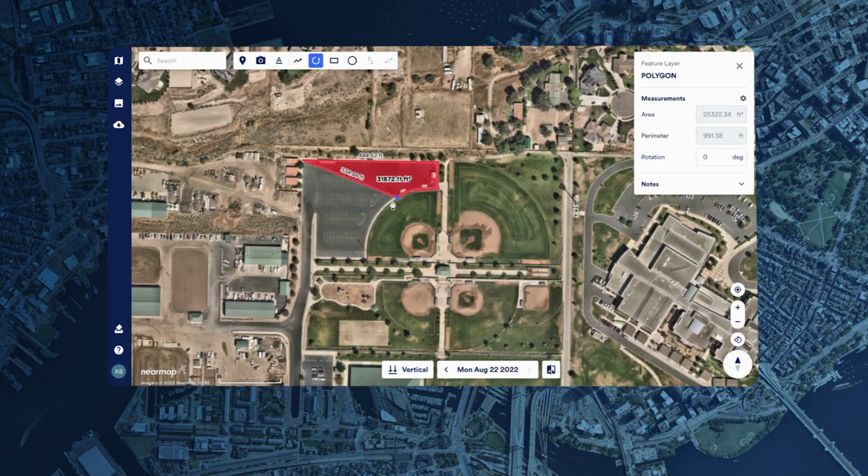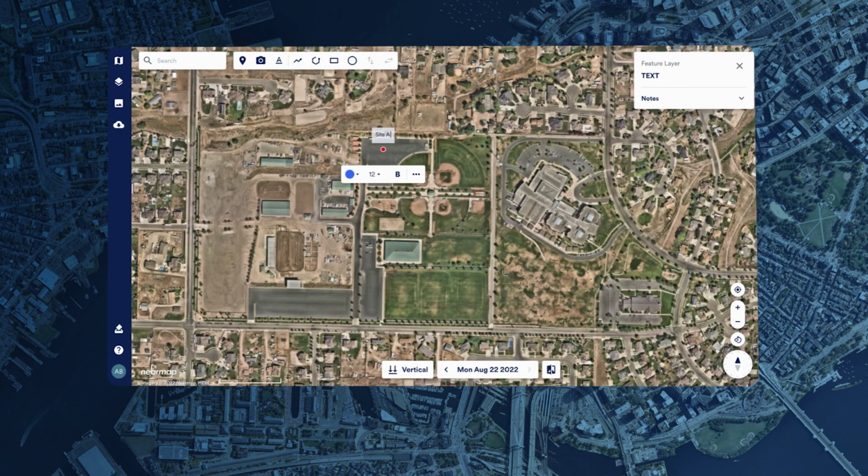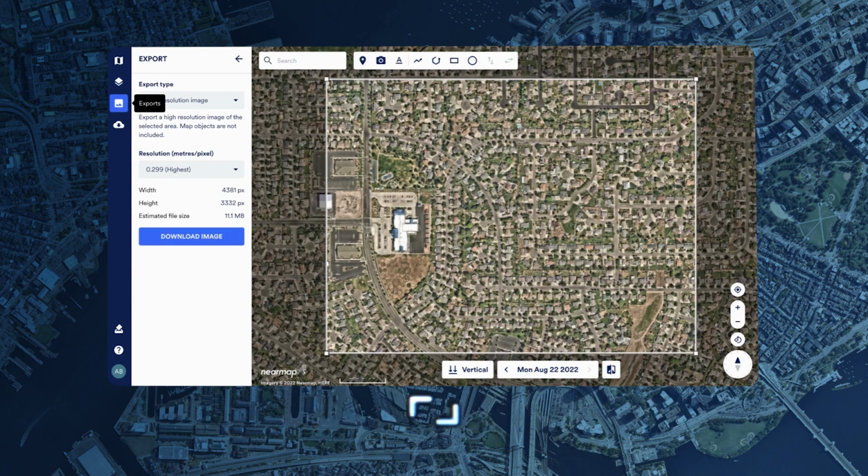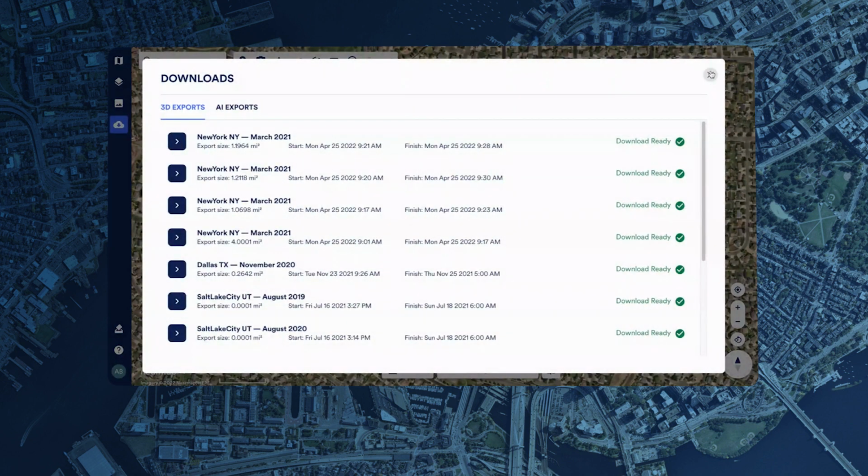The second step is Markup. MapBrowser has a range of tools that allow you to measure objects virtually, as I'll demonstrate. You can also label and annotate features to record specific insights. These layers can all be organized and saved using MapBrowser's project feature. The third step is Share. The ability to collaborate and to share is important to MapBrowser users. Nearmap's content can also be exported from MapBrowser for use in third-party applications.